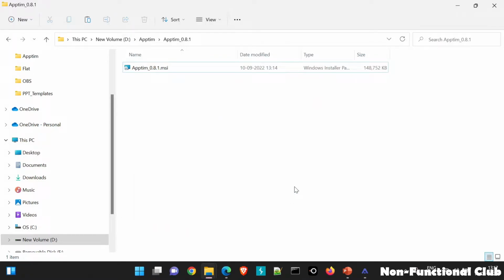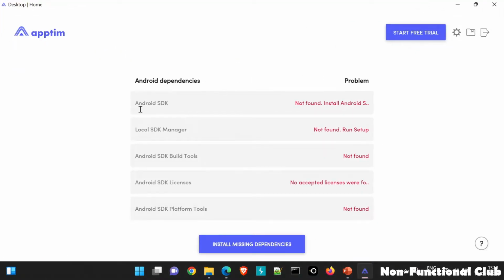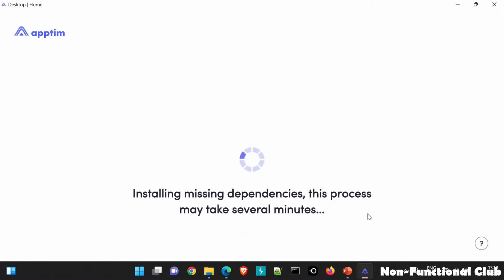Once the installation is done, just go to the start menu and launch Apptim. Once you launch it for the first time, it will look in this way. It will automatically detect all the libraries which are not present. All the plugins which are required for Apptim to run, it will install by default. We'll just click on install the dependencies and the installation will proceed. Again, I'm going to fast forward this.